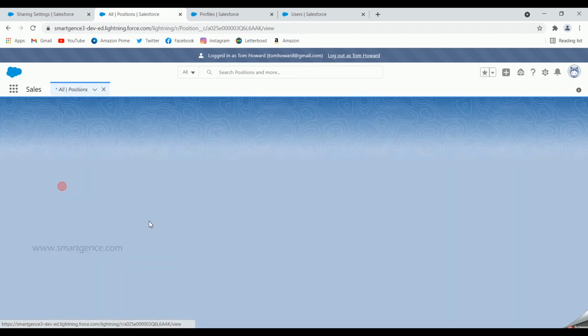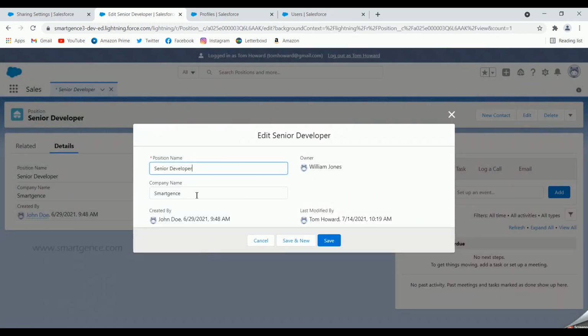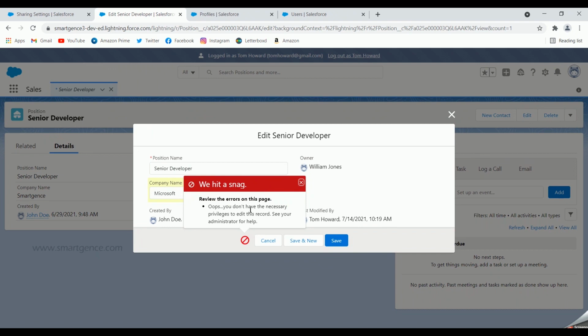Now let us try to edit the same. Edit, and as you can see, the owner is not Tom Howard, it is a different user, and I'm going to edit this. Maybe the company name as Microsoft. Let me try saving this. Yeah, now we are getting this error. This is because we have the public read only permission as OWD, right? So even though we have CRUD permission at profile level, since the OWD is set as public read only, this record, which the user is not an owner of, would only be read only. He won't be able to edit it.